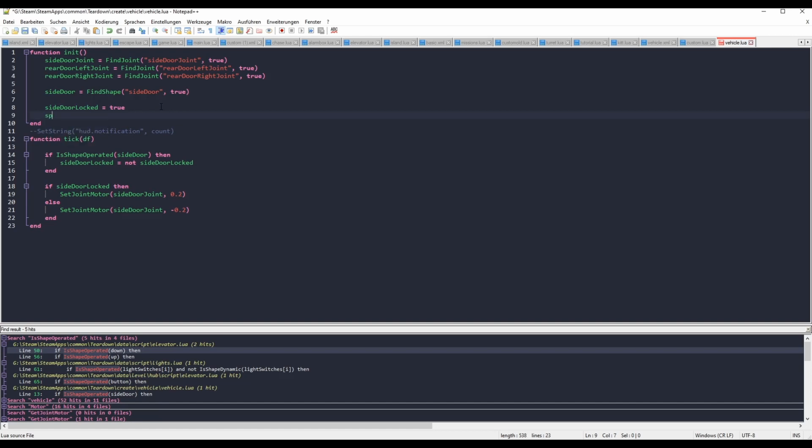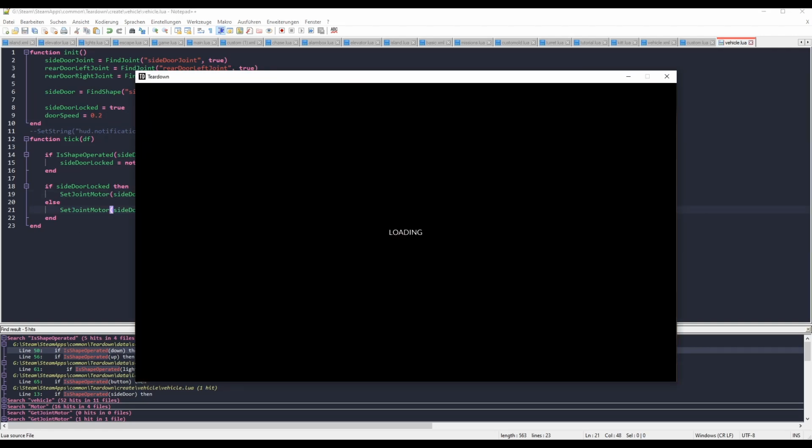So to make things easier to configure, I make a door speed variable, DoorSpeed, which is currently 0.2, but I'd like it to be 2. I actually show you why. So I have DoorSpeed here, putting in the door speed, going back here and reloading.